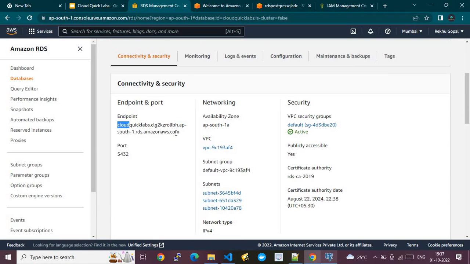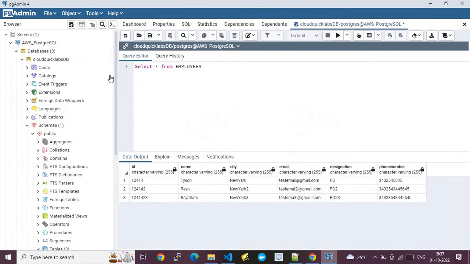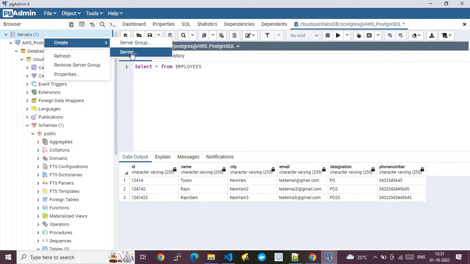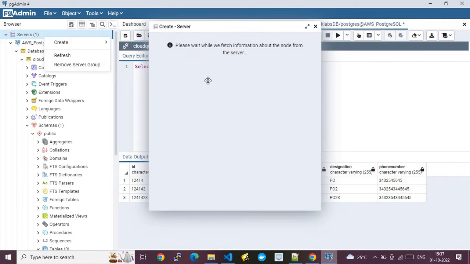Okay, so you would have the doubt of how you connect to this RDS instance using the pgAdmin client, right? You need to copy this endpoint, go here and connect. You can connect from here, something like this. You can right click, then you can make a server connection from here. Click on this one. I will just do one more time for you. So just click on the server connection.